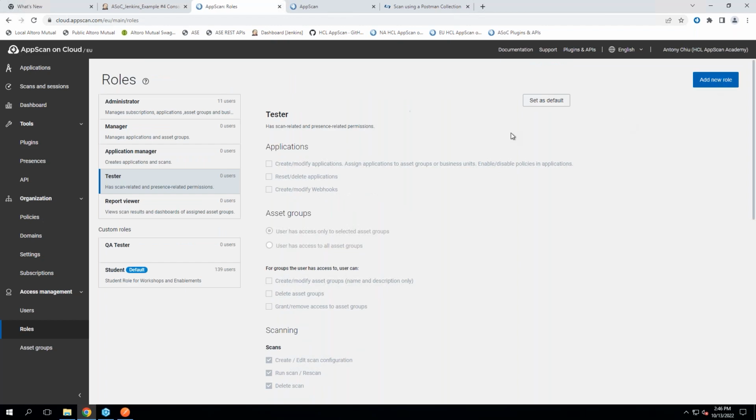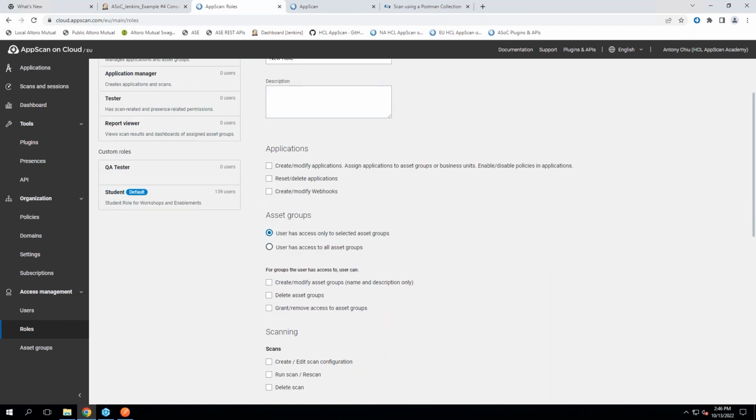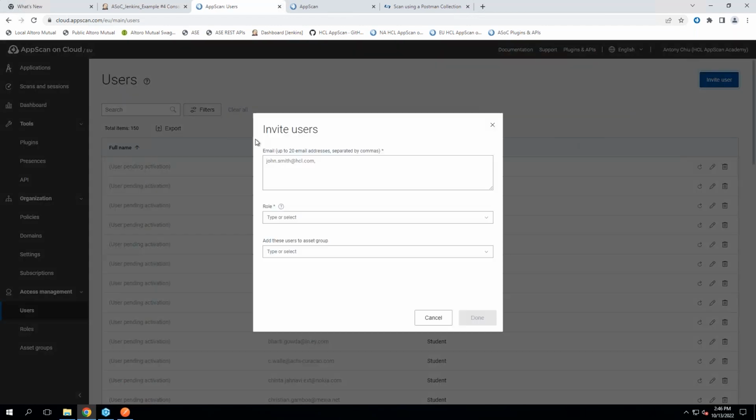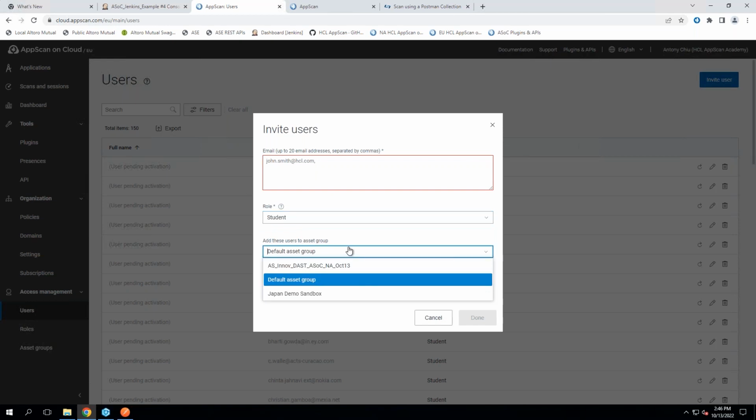And then you can always add new roles that would have the specific permissions that you would want to give to that group of users. And once you have a role tied to it, then that's where you can invite users. This is where you can send the invitation email to the user, assign them a role, and then assign them to the particular asset group. So that's the whole set of user management and asset group management capability built into AppScan on Cloud.